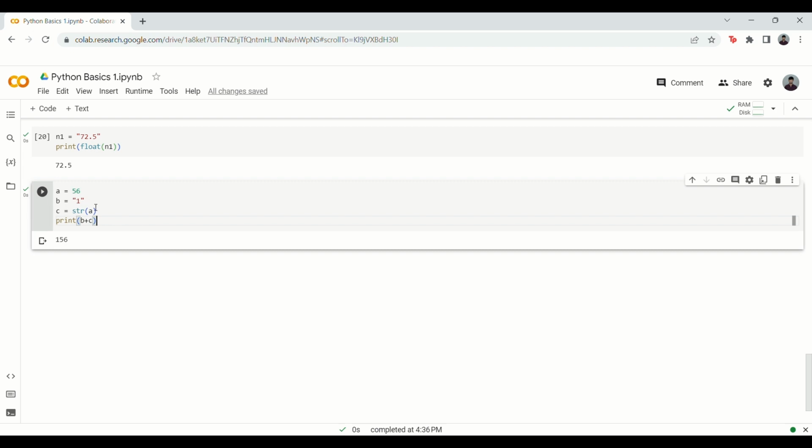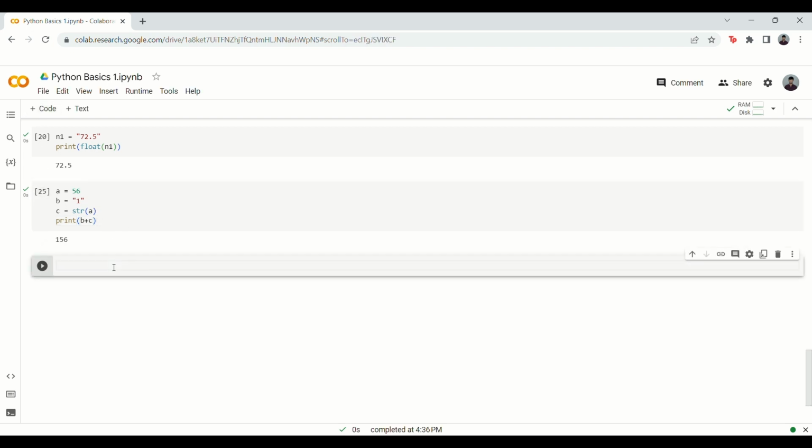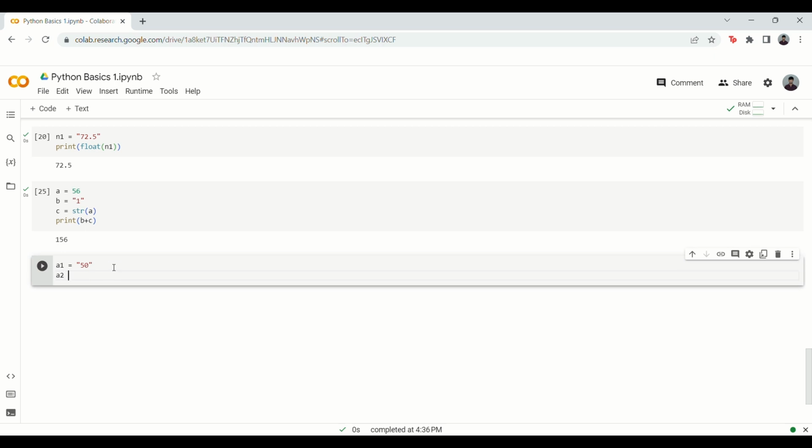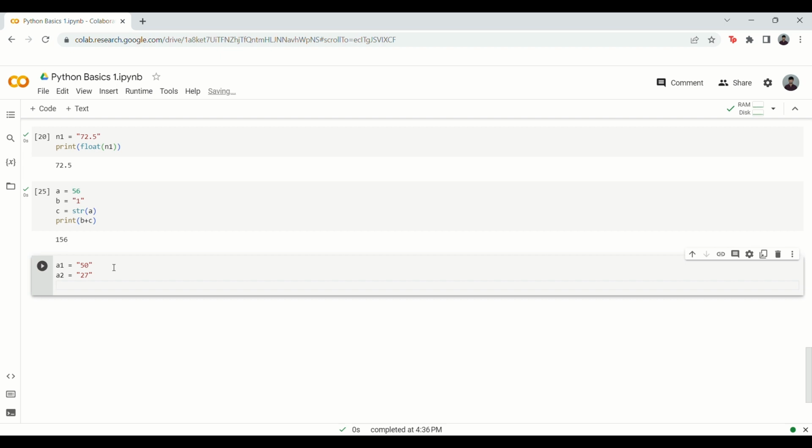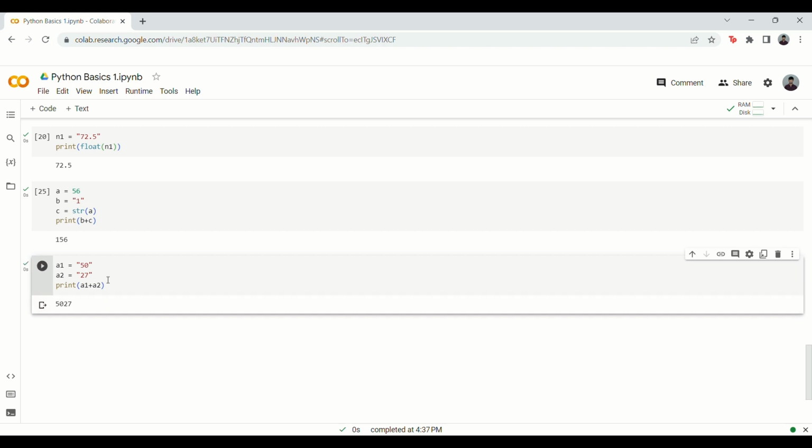Now similarly, if you want to perform calculations for strings, let's say a1 equals 50 and a2 equals 27. If I want to add these both numerically, I will have to first convert them, because if I don't, it will just be concatenating the strings like we saw earlier. Right now this should give me 5027, as it does, and if I want to actually add them, I'll have to convert them to integers.